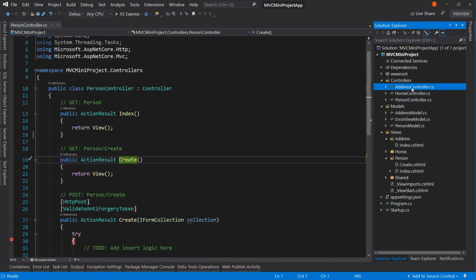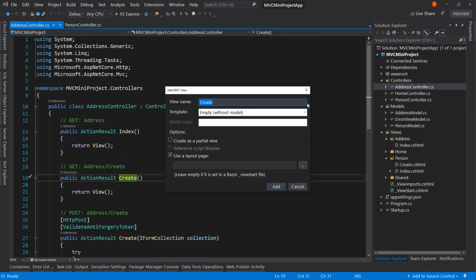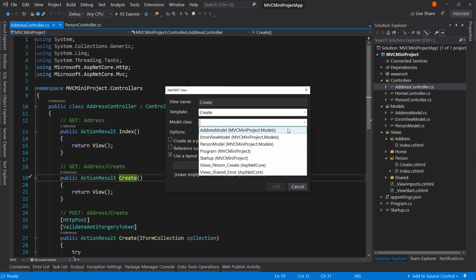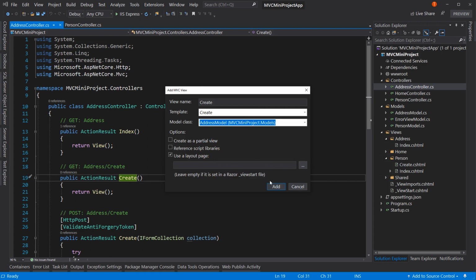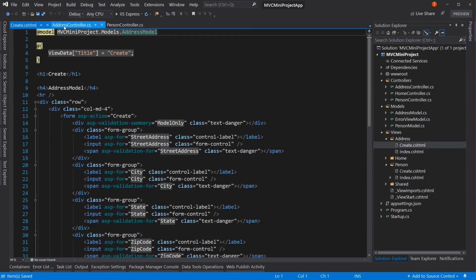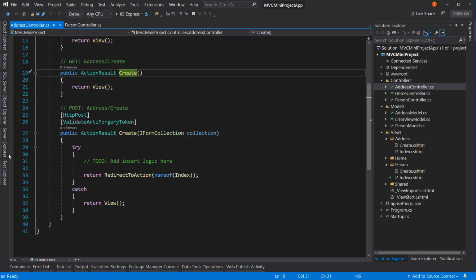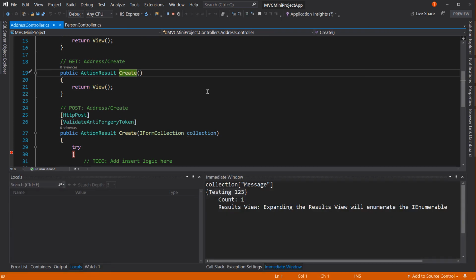Let's go to the address controller, right click on create, add view. This is going to be a create page. It's going to be for the address model. Leave all the other things alone and let it do its thing. Once it's done, close it out and put a breakpoint on the try. Hit run, and let's see this in action.